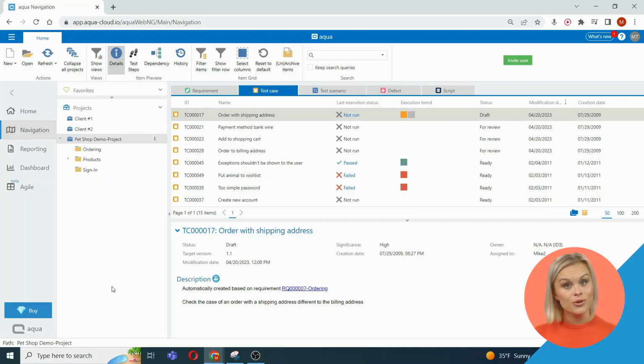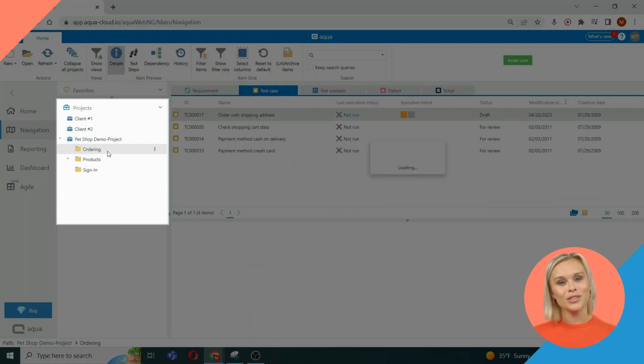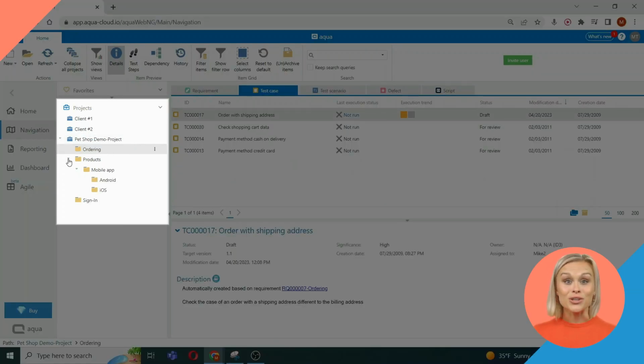From the previous video, we've learned that all items including test cases are organized in folders and subfolders. For test management, you can essentially use them as test suites.